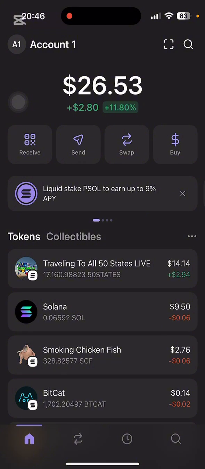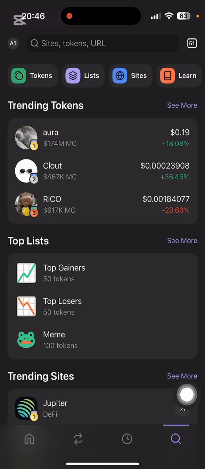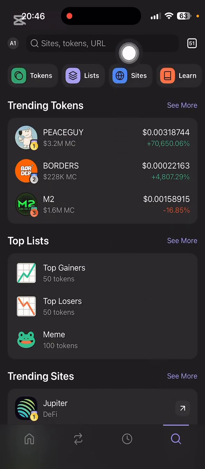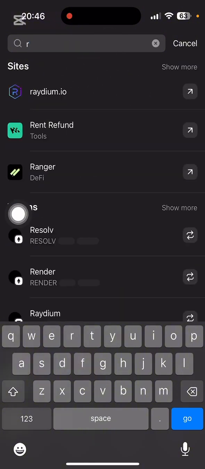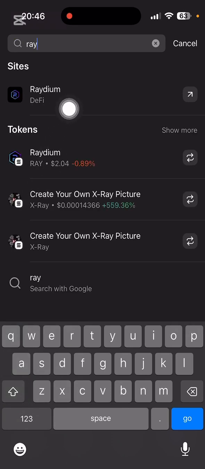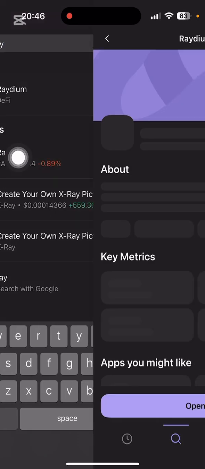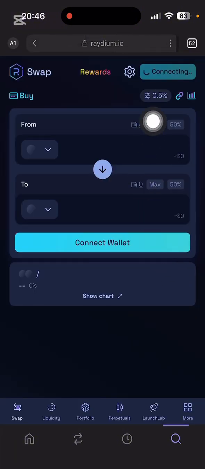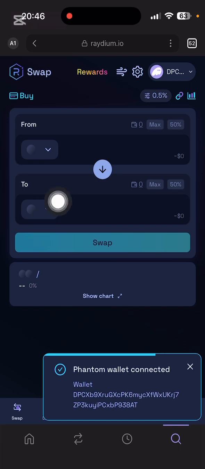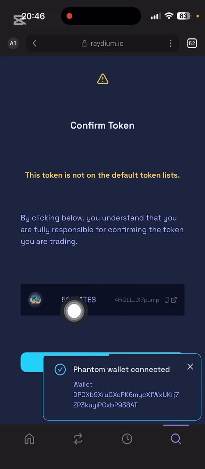Then I'll head over here to the search button, and then I'll search for Raydium. Okay, stick with me. You have to search for Raydium. Okay, that's RAY. Here we go. It will come up by default. Then you click on it and open it up. As simple as that. Then you will need to connect your Raydium to Phantom. Mine is connected, that's the reason there is no option to connect.